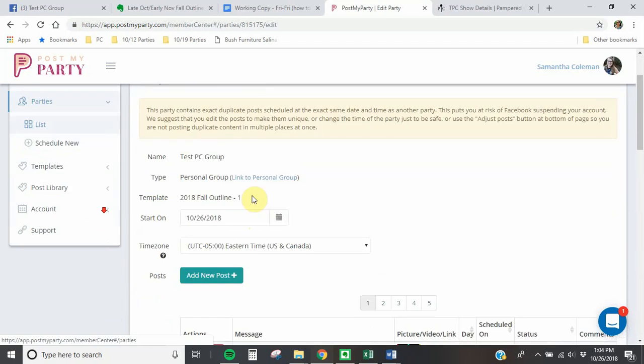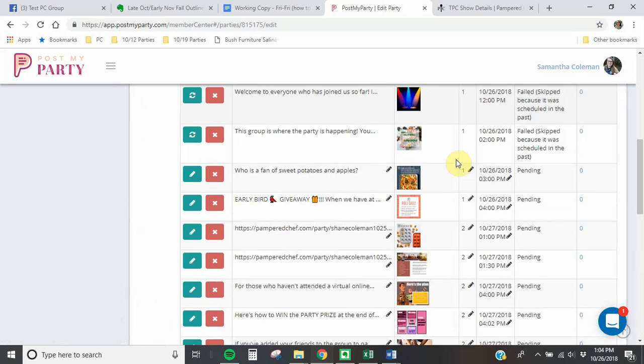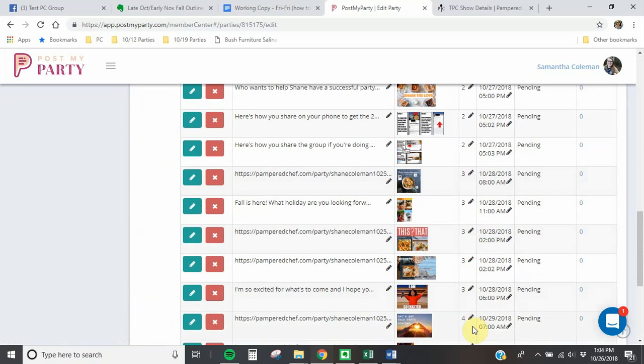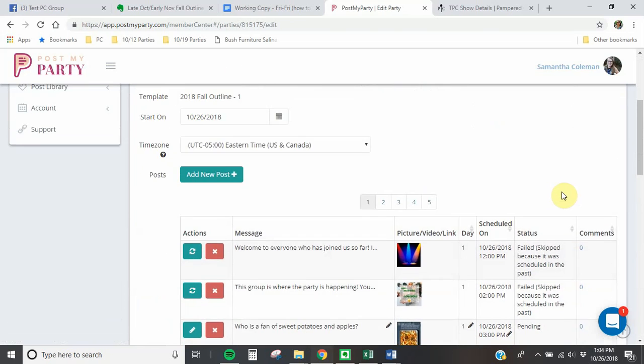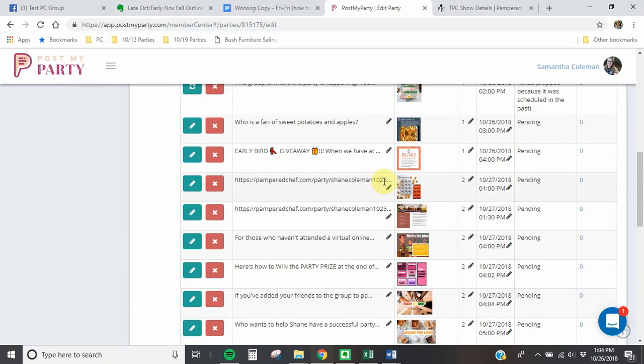It's probably going to tell me there's something wrong. Yeah. So actually, this is helpful. So a couple things now. This is showing you all of your posts. So we have day 1, day 2, day 3, and so on and so forth. All of this is editable within the party. But let's say you go and make an edit on your template to, let's say, take out this post. This is just an example. Take out this post. It is not going to change in your party.